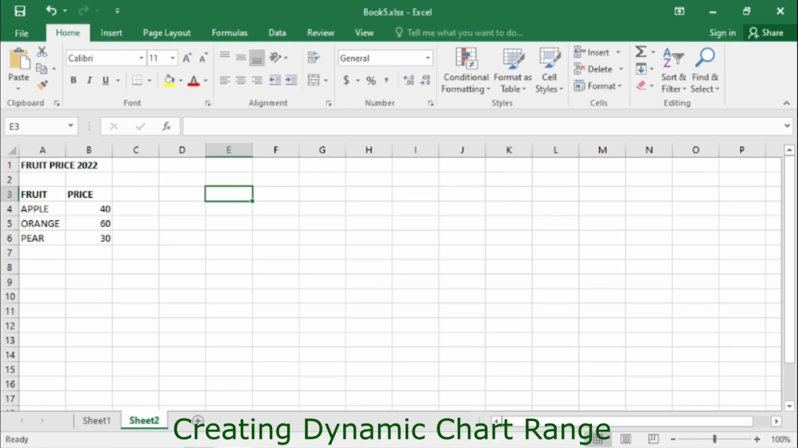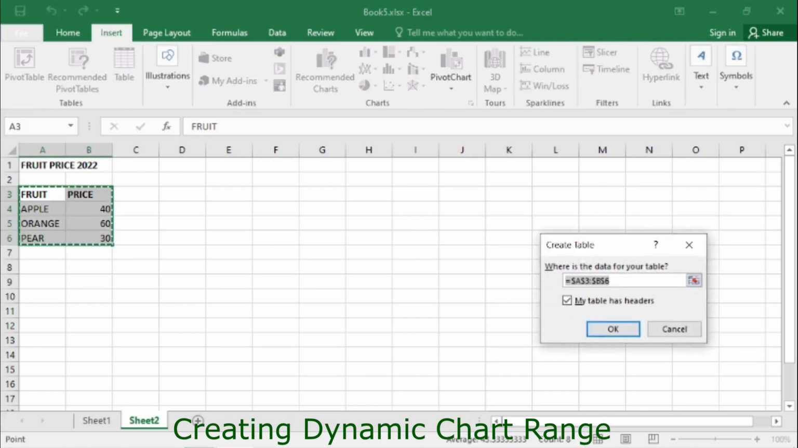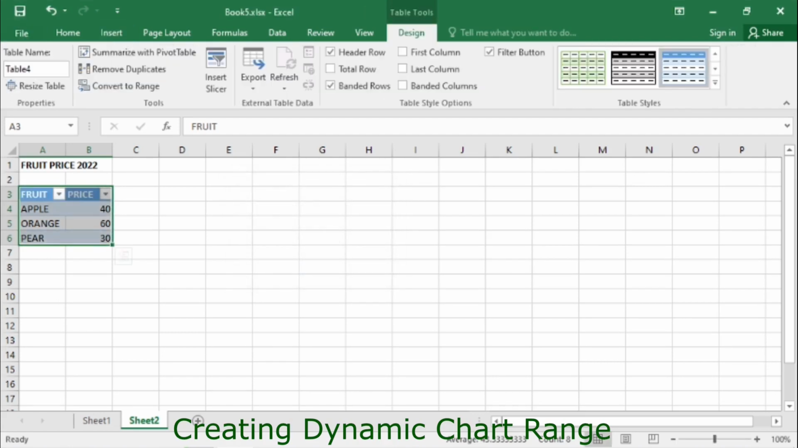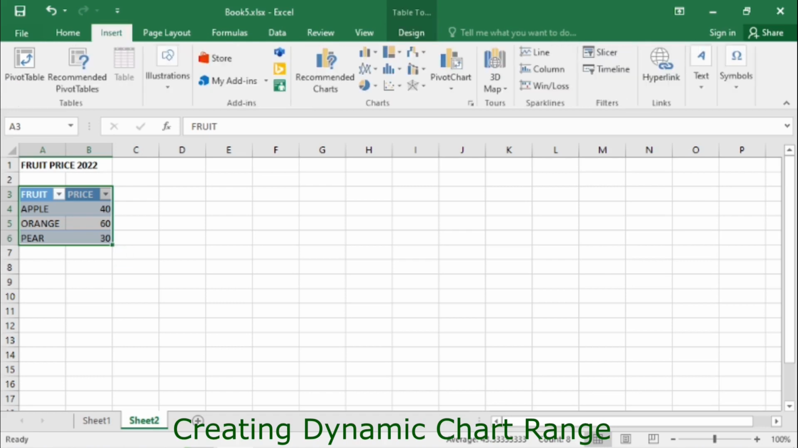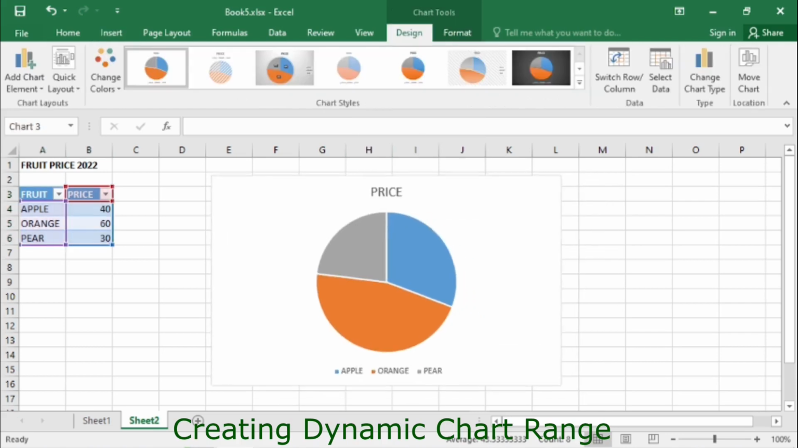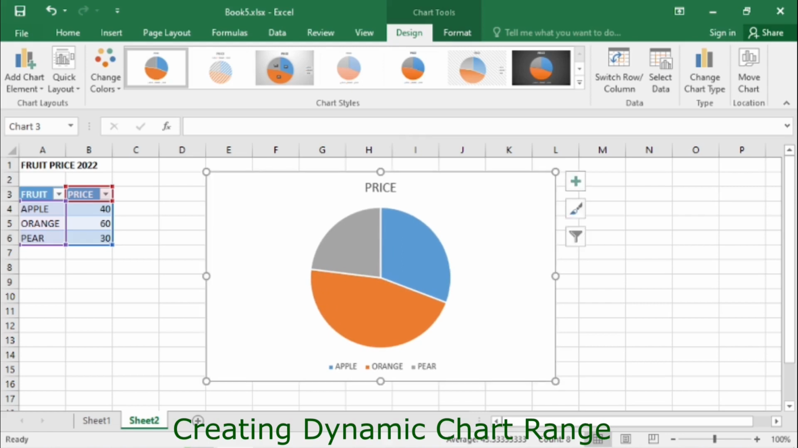First, select the cell range from A3 to B6, then click Insert tab and click Table. On the dialog box, make sure My Table Has Headers is ticked, then click OK. Now we have converted our data into a table. The next step would be to insert the chart. Click the same cell range, select Insert tab, and click 2D pie chart. Now, we have created an Excel pie chart.